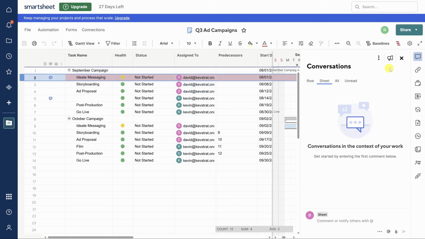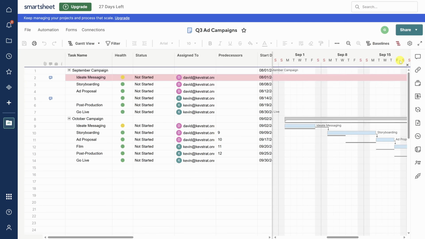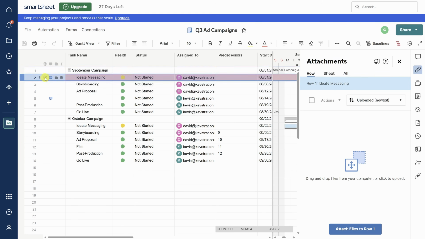In addition to straight conversation, you can attach files in two different ways. For the first type, click on the attachment icon in any row. Then click the Attach Files button. Next, you can upload a file from your desktop, from the cloud, any website, or even from a digital asset management tool called Brandfolder. The second type of attachment is called a proof.